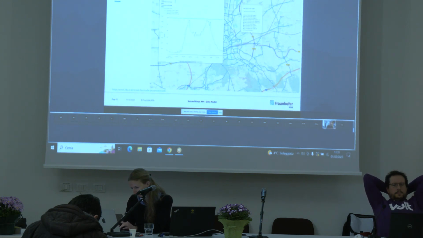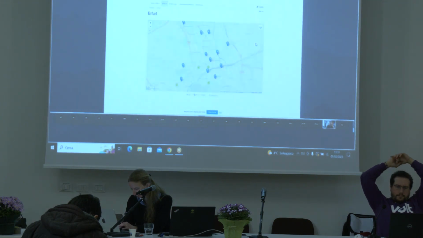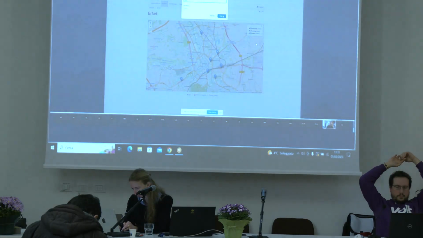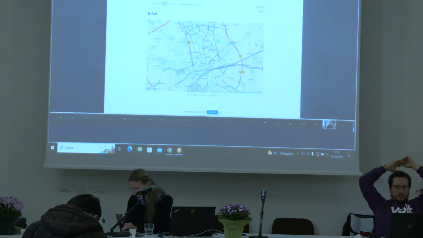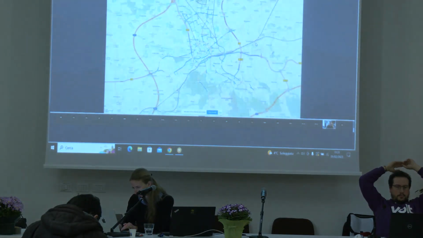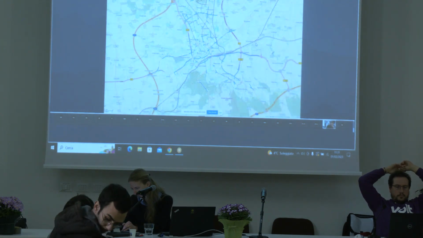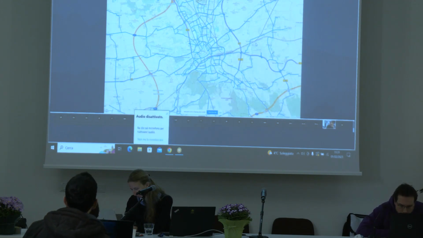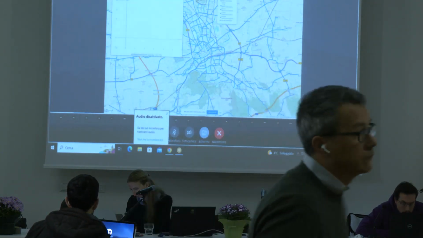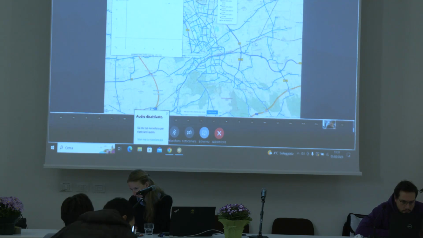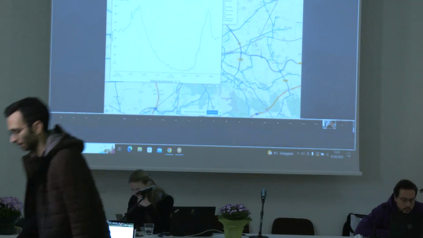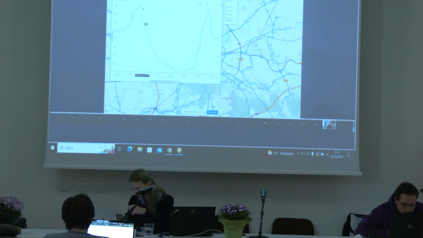And also traffic counting. So this is an example of traffic loading. Here you see the traffic net, all the roads, all the main roads. So if we look at the highway here, we can see the count of cars, vehicles per hour, up to 1600.